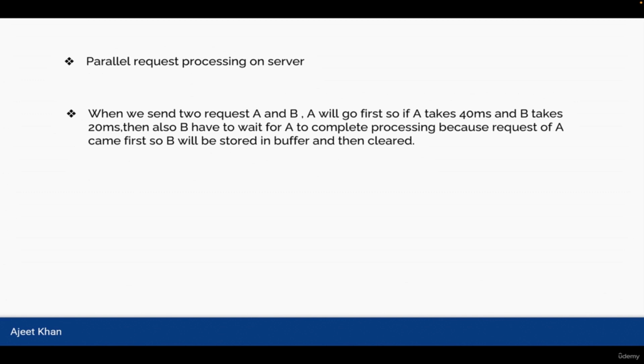When we send two requests A and B, A will go first. So if A takes 40 milliseconds and B takes 20 milliseconds, then B has to wait for A to complete processing, because request A came first, so B will be stored in a buffer and then cleared. The limitation of this is that a buffer will be used.